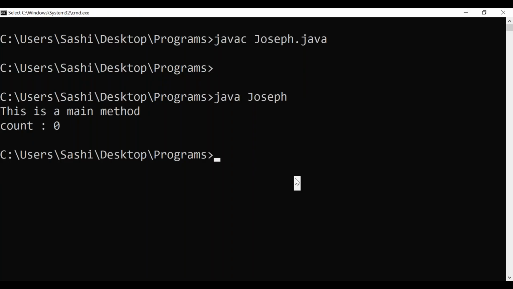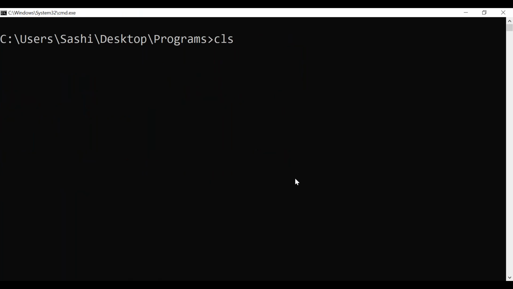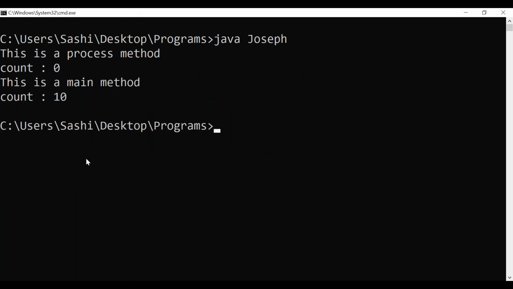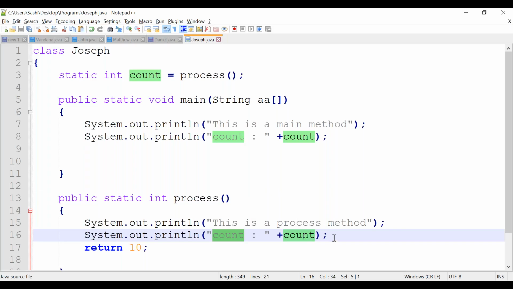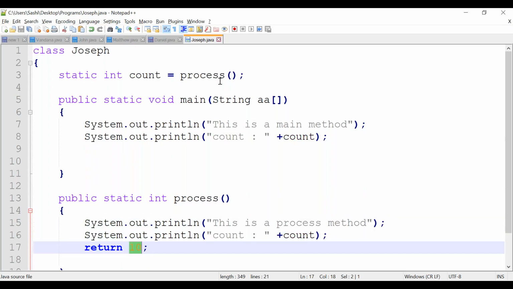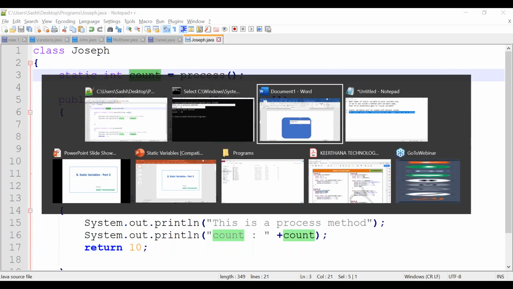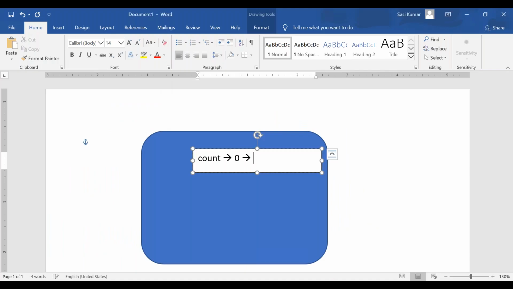So let's compile with javac, then run it with java. First you are getting, this is a process method and the count value will be 0. It's returning 10. 10 will be stored in the count variable. We already saw this program, right? 10 will be stored in the count variable.